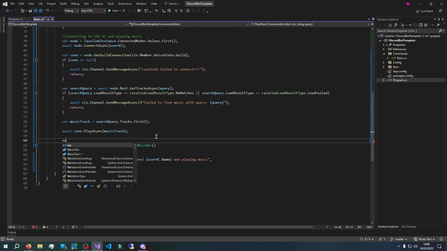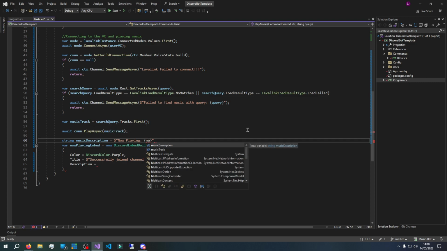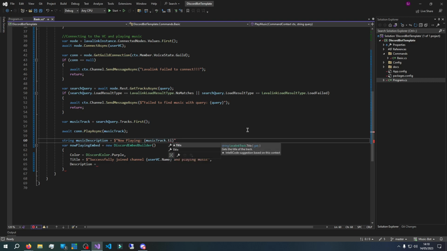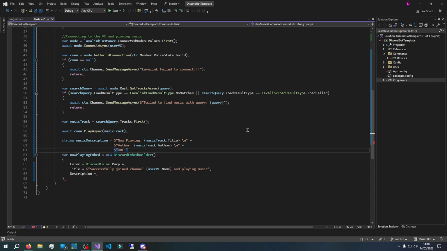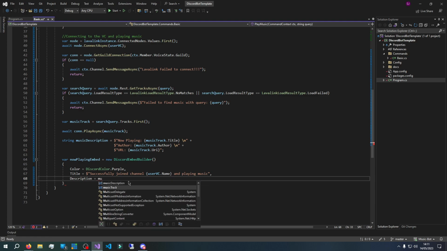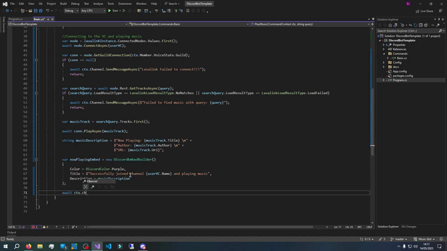And then the description, we'll create a nice string for this. So we'll say var string musicDescription. Make this nice and fancy. We'll say now playing, and then we'll pass in the name of the song, so that's musicTrack.Title, the title of the track that it's just got. And then we could say \n to start a new line, and then put in the link to the track, so the URL is equal to musicTrack.Uri. So there's our nice description. We'll pass that in, so musicDescription, end it off with a semicolon, and then send this message off. So we'll say await CTX.Channel.SendMessageAsync.